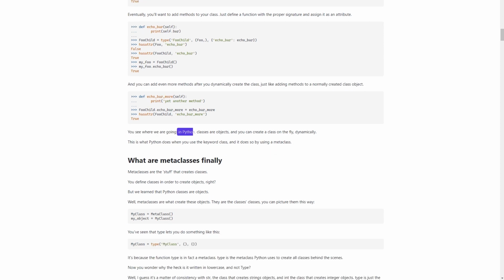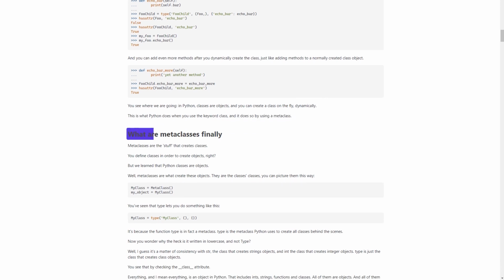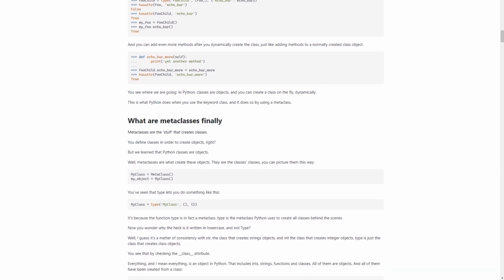In Python, classes are objects, and you can create a class on the fly, dynamically. This is what Python does when you use the keyword class, and it does so by using a metaclass. What are metaclasses, finally? Metaclasses are the stuff that creates classes.